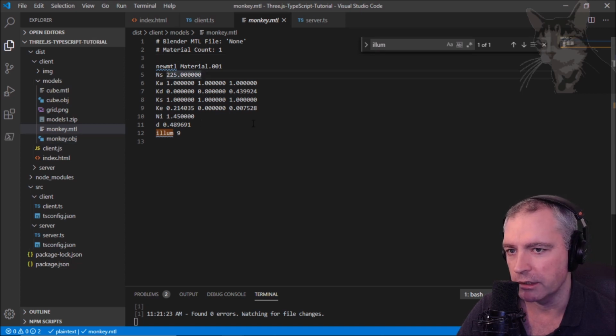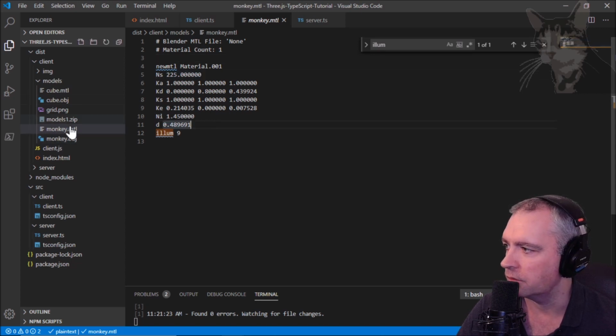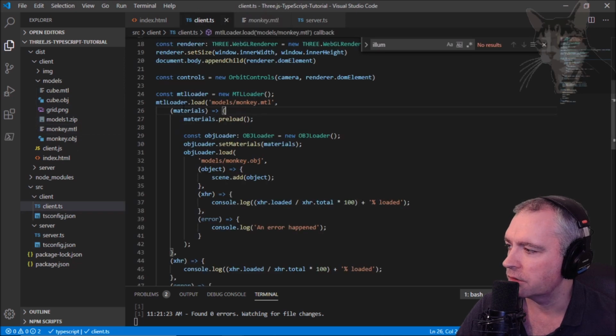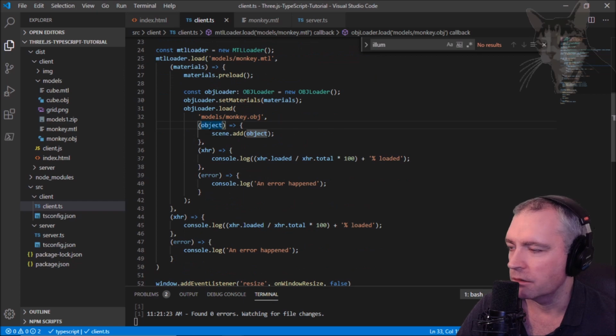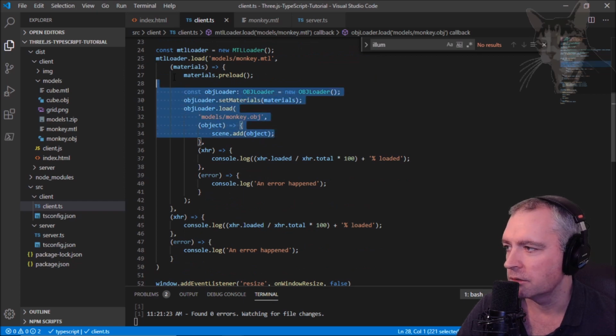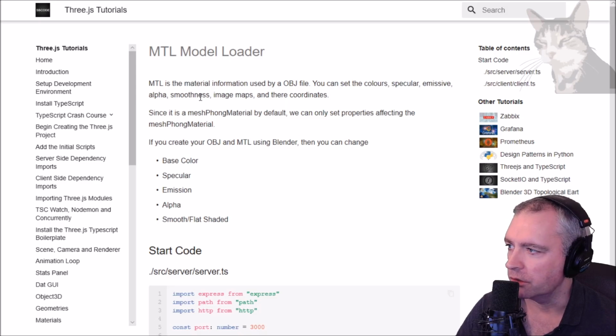And we've just used Blender to create that MTL file. And inside our client TS, our MTL loader loads it. And once it's finished, it creates this material creator here. We then create the OBJ loader. We load our OBJ, and then with the object, we add it to the scene. Like I also said at the beginning, we can also do image maps and their coordinates.